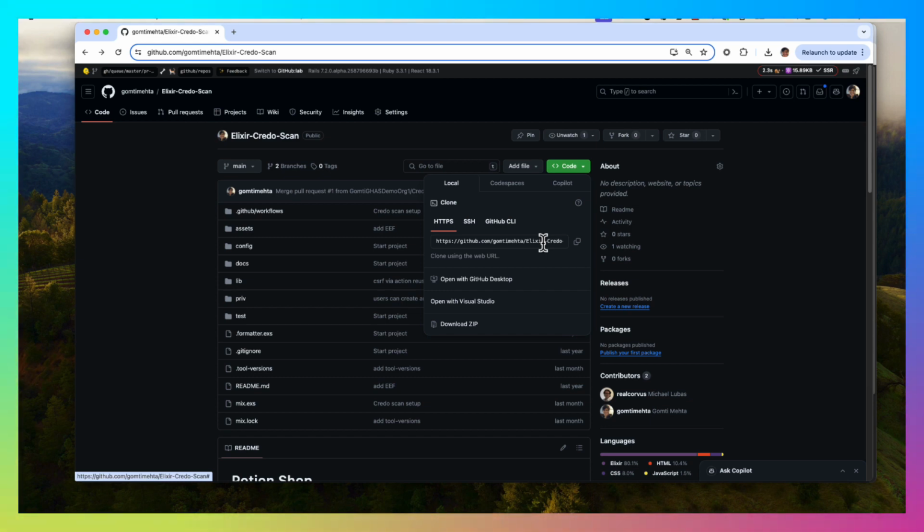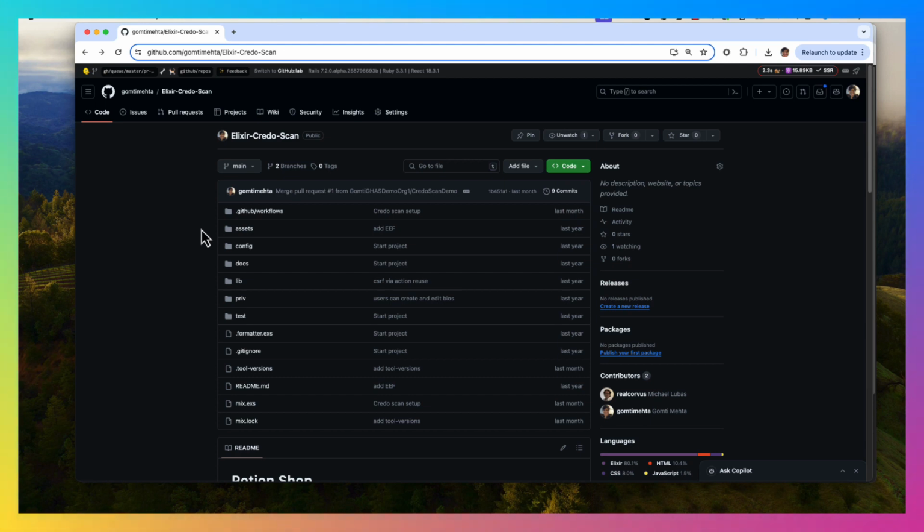You can run this command from your IDE, or you could go here to SSH, and you can create your branch from the terminal, or right here from GitHub CLI. You can also open it right here in your GitHub Desktop if you have that installed and connected with GitHub, or you can open it in Visual Studio, or you can download the source code as a zip file. Now let's look at fork.